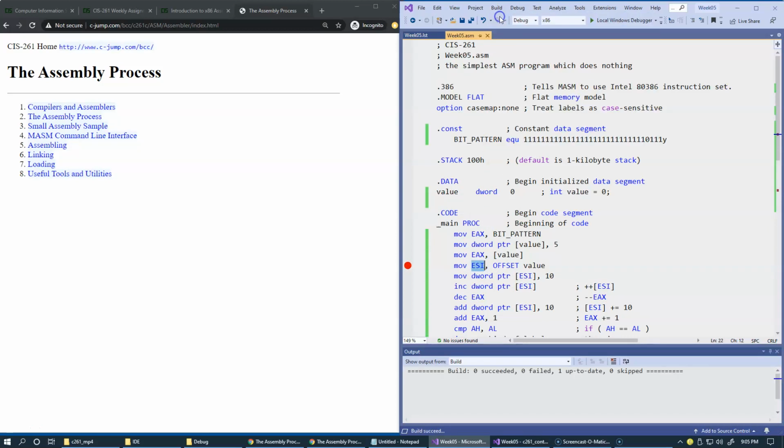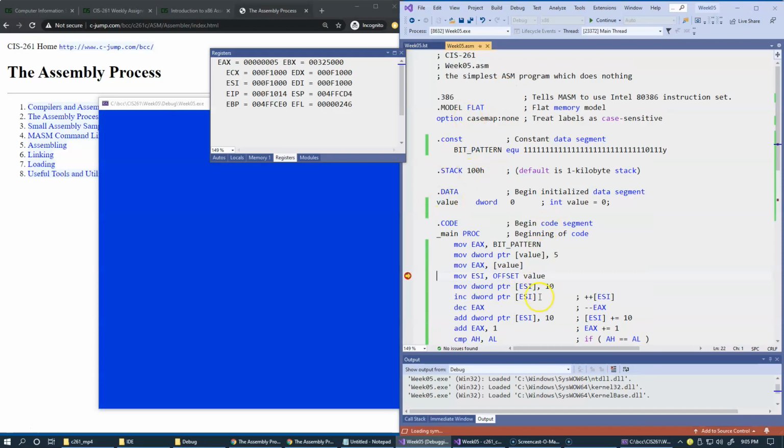So I'll just make sure that we build this program. It's already up to date, so I'm just going to press F5 to start the debugging session. So it runs, and the ESI register is about to be loaded with the address of this integer in memory. So I'm just going to press F10. Okay, so this is the value of the actual physical address, the physical location of this variable in computer memory.